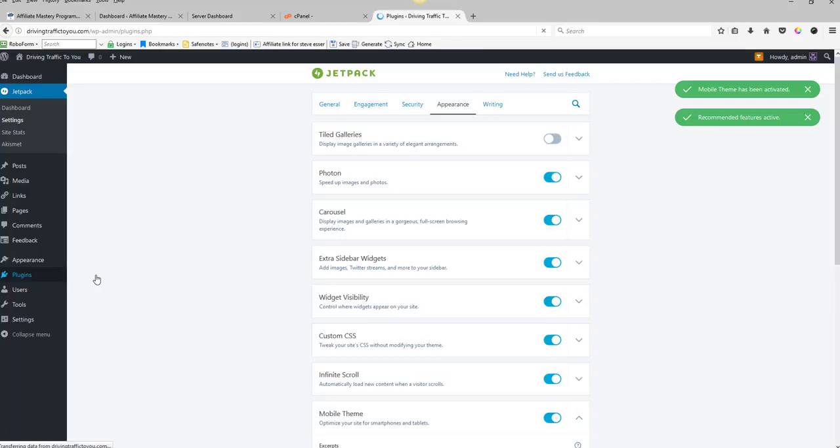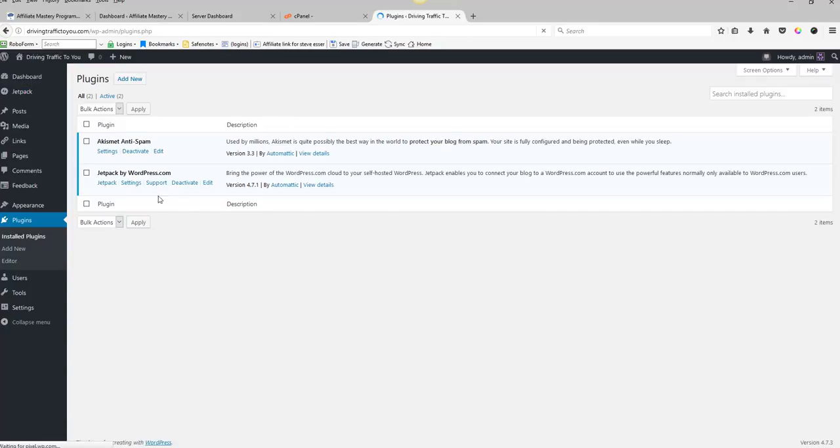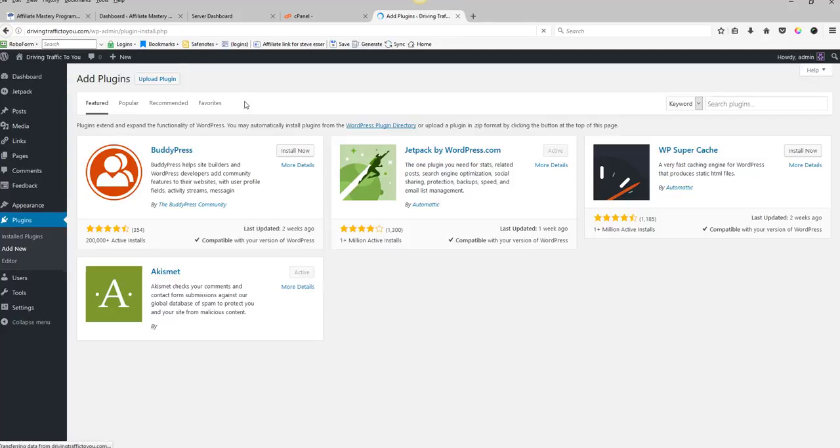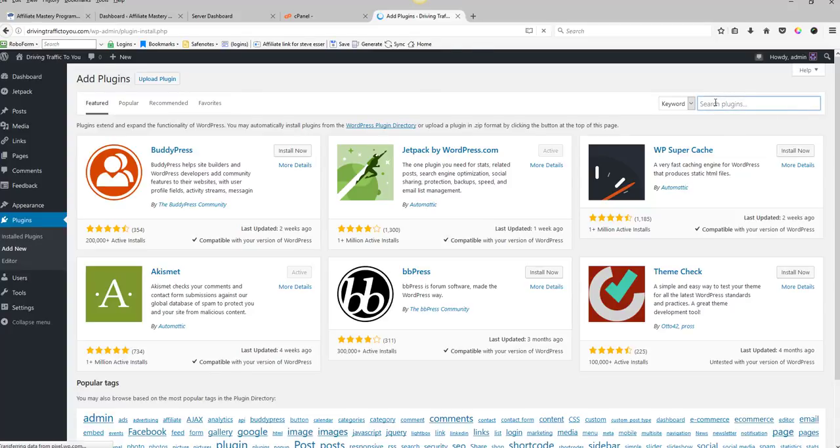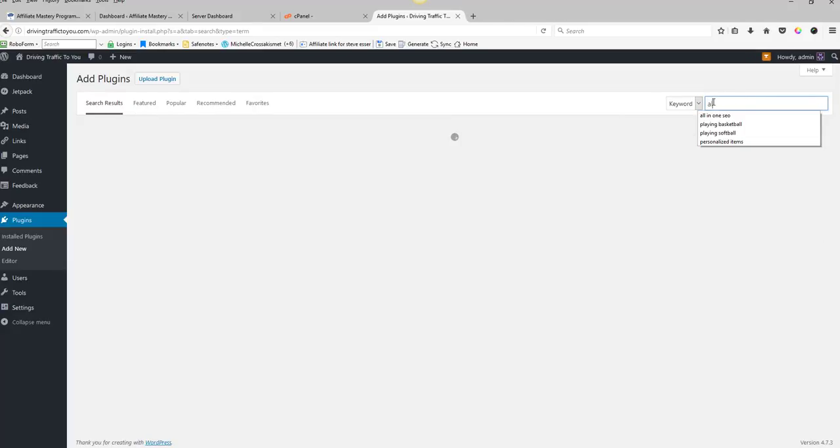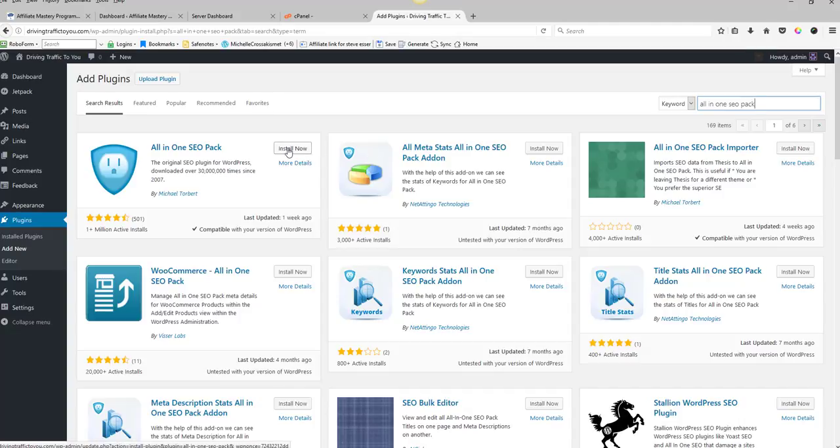Alrighty, so we go back now to installed plugins, and you'll see that Jetpack is there. The next one is Add New, and once we add new, we come over here now to this search plugins box each and every time. And the next one we're going to put in is All-in-One SEO Pack. So All-in-One SEO Pack is a fantastic plugin. It looks like an actual plug into the electricity. That's what it looks like. So it's important that we have that activated.